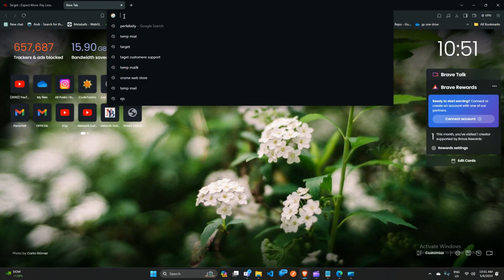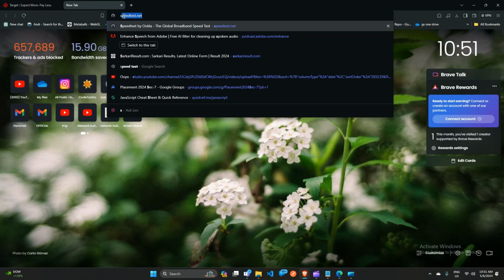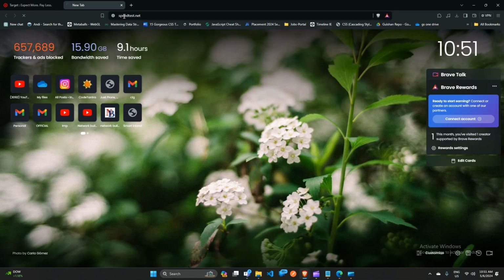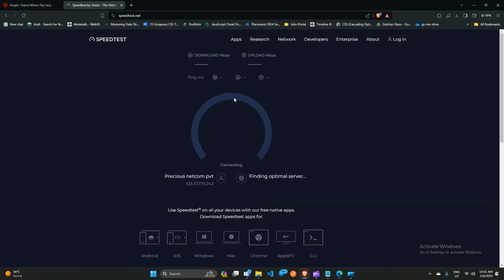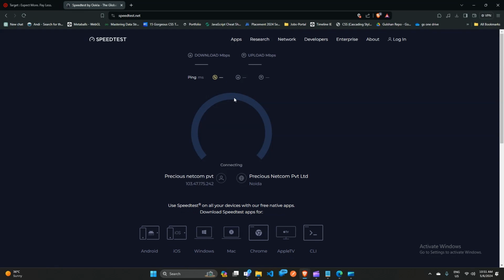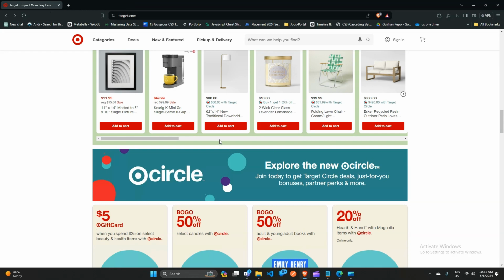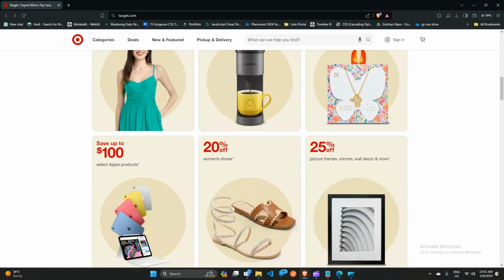Also, you can open a new tab in your browser and type speed test. After that, the official page will open. Here, click on the Go button to test your network speed. It will take some time to show the result, so be patient and check. If your network speed is slow, it might be an issue from your Wi-Fi router end. So you can simply contact your network service provider for further assistance.